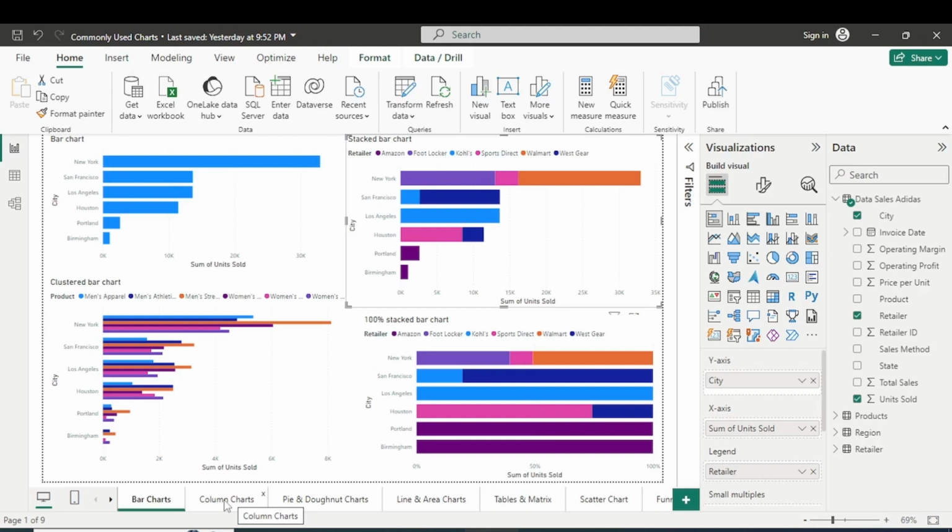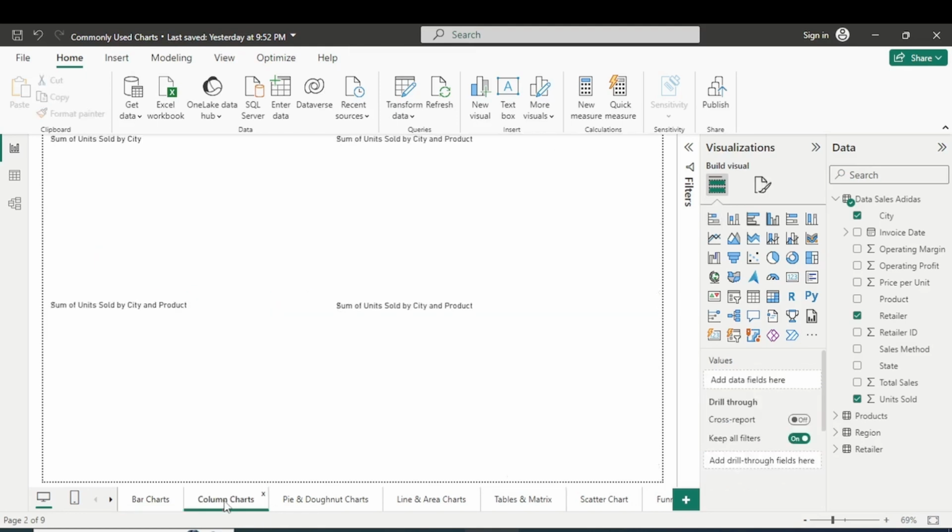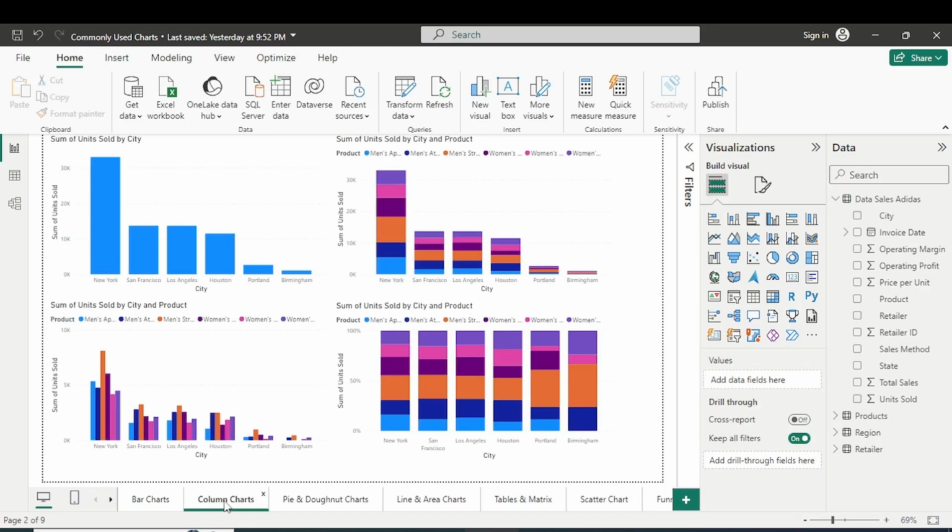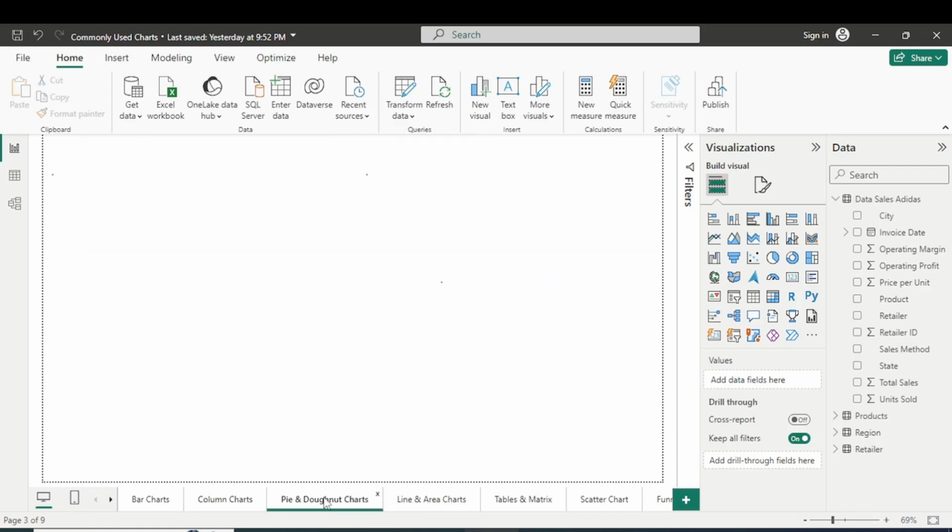The next chart we're going to look at is the column chart. This works as a bar chart, but now in a different orientation. As you can see, here we have the two items and the three either stacked, in a cluster, or they are 100%. The other chart we're going to look at is the pie and the donut chart.